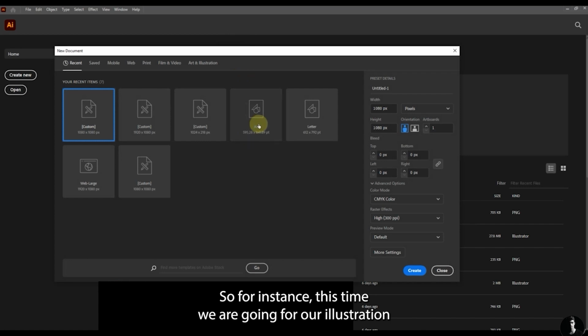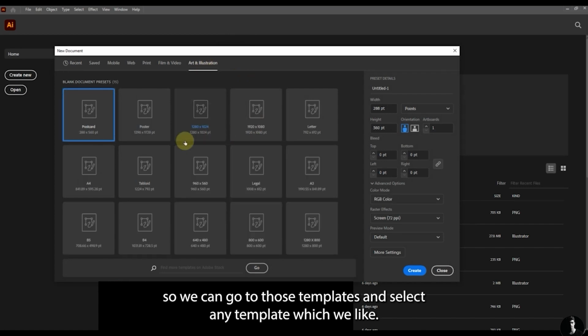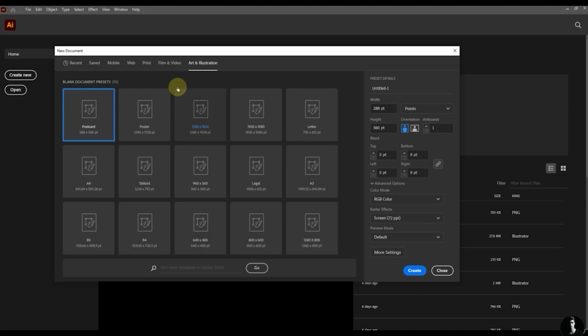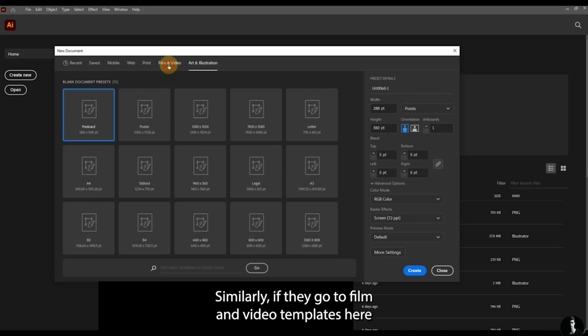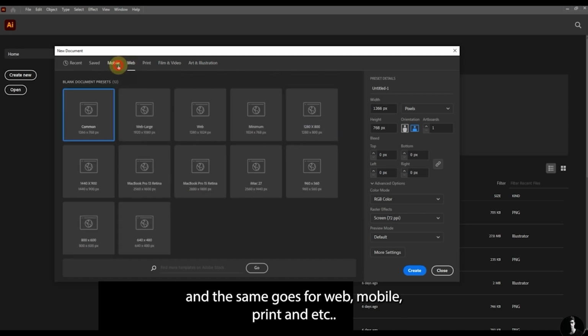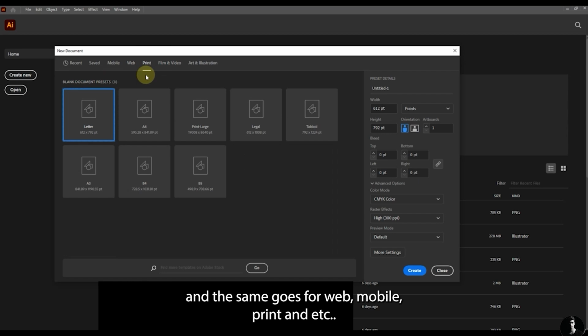So for instance, this time we are going for art and illustration. So we can go to those templates and select any template which we like. For example, we have the A4 paper size, we have B4 paper size and others. Similarly, if we go to film and video templates, here you can have HD, 4K, 8K, 2K, etc. And the same goes for web, mobile, print and so on.